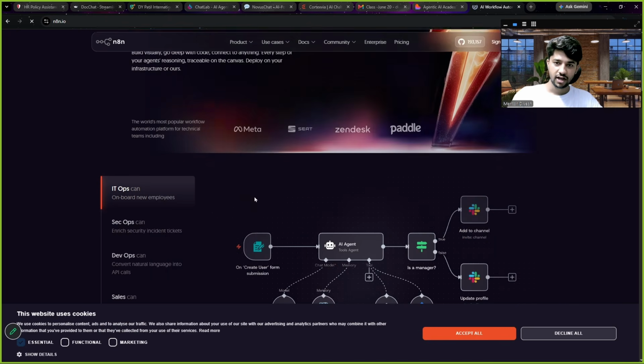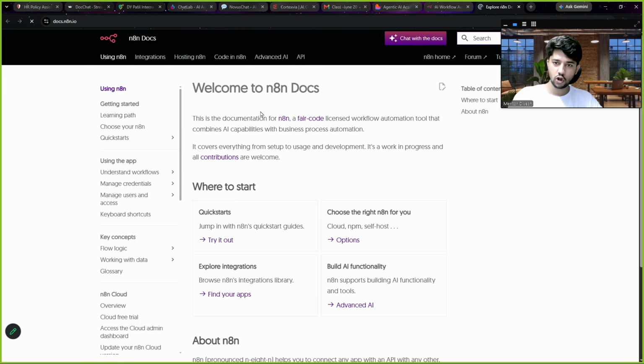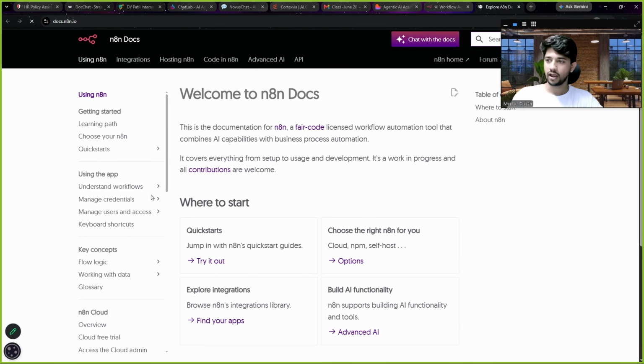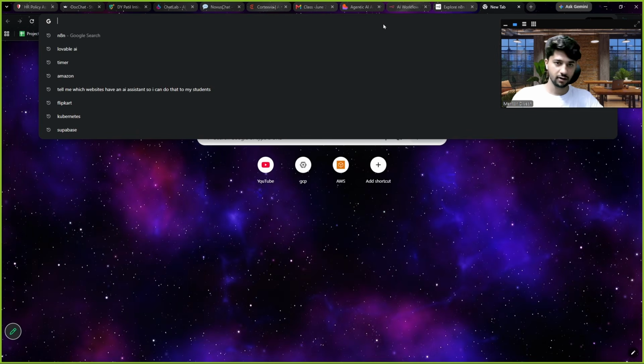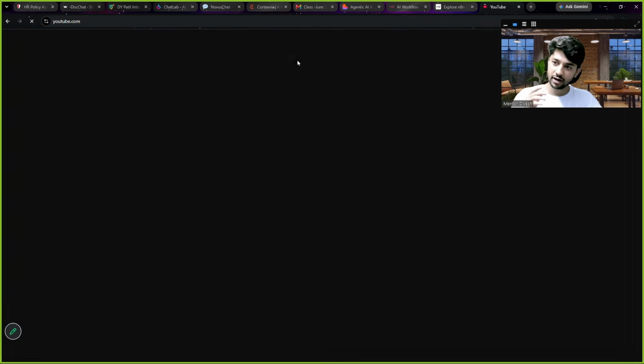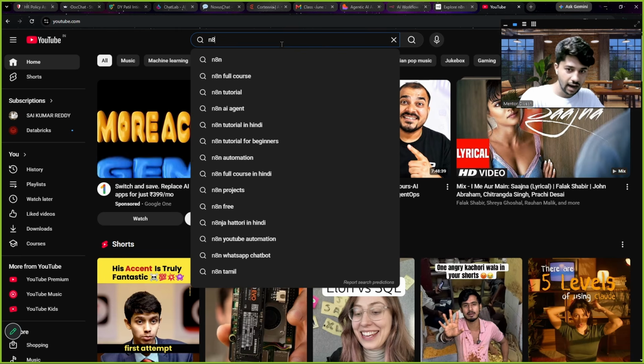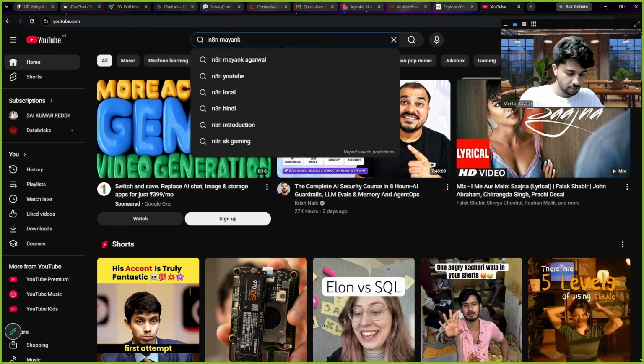See, n8n. Again, here also you can use the documentation and you can learn a lot of things about them. Every answer you want to know is in the documentation. All right. Now let me give you an amazing resource for learning n8n. So I can go to YouTube. You can learn n8n in this week itself, properly 100%. I can write n8n Mayank Agarwal.